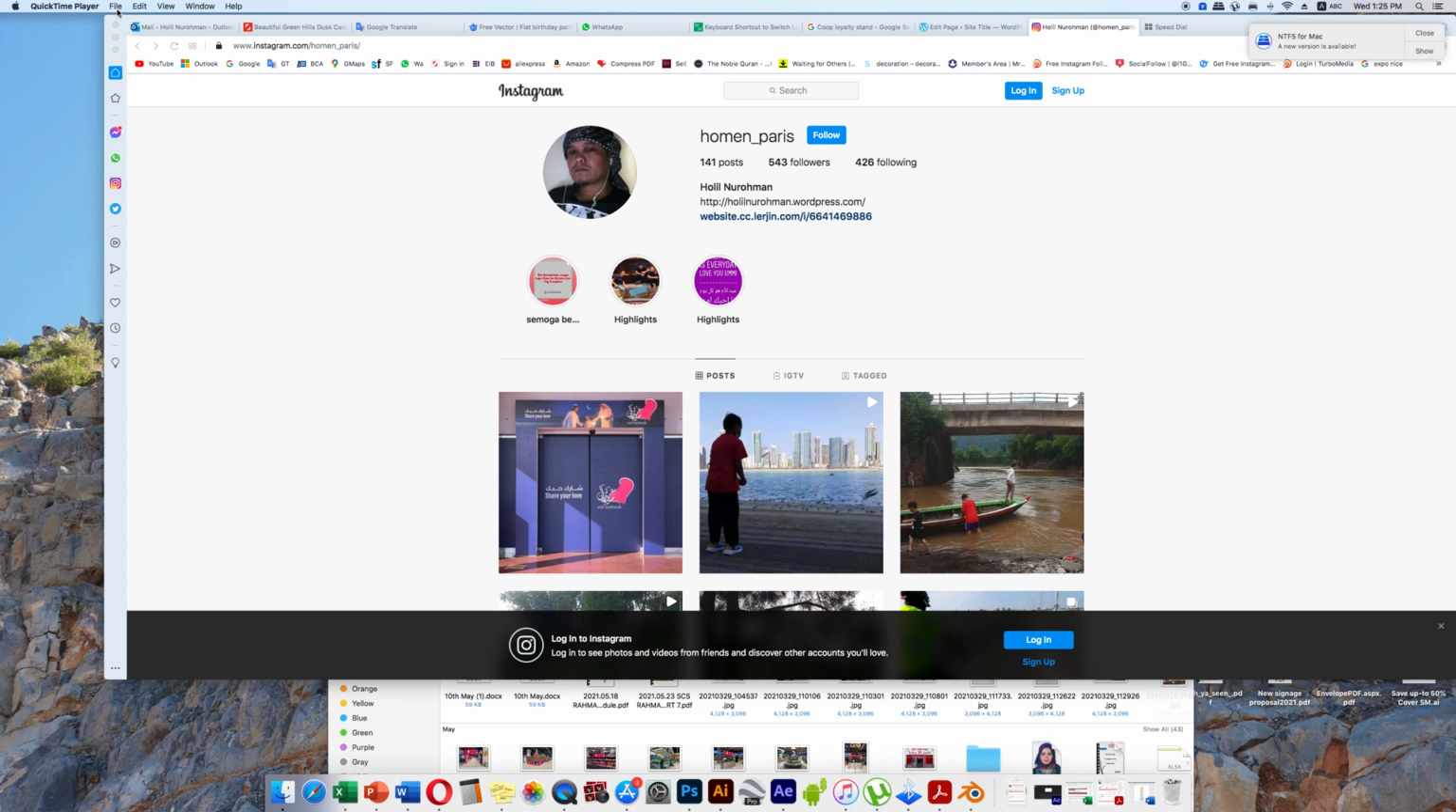I want to share with you all something very simple, but at the same time, people need to know this information. How to change the keyboard shortcut in Mac to switch from Arabic to English, or English to Arabic, or another language to another language.